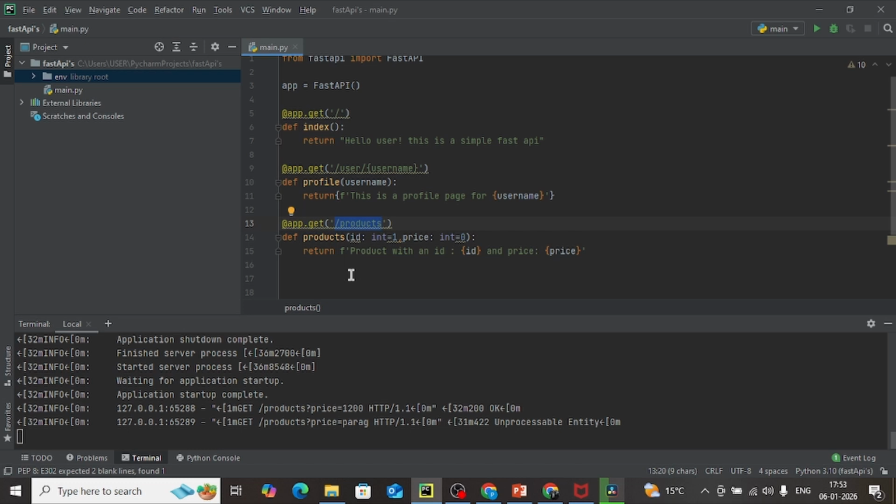Automated documentation is nothing but the documents which are already created by FastAPI, and that is automated. We don't need to do anything in that. It will be automatically created, and that will help the end users to access our APIs, like what parameters it's expecting, and what all things it expects to use that API.